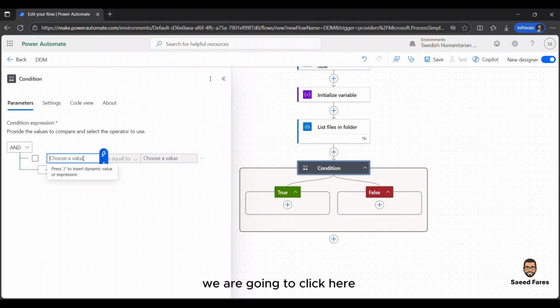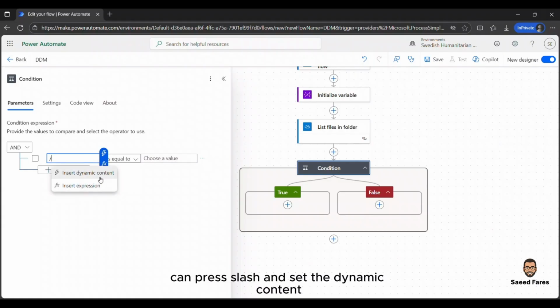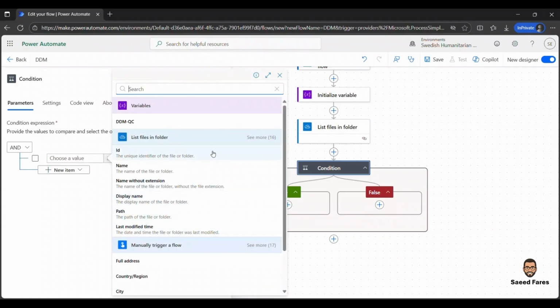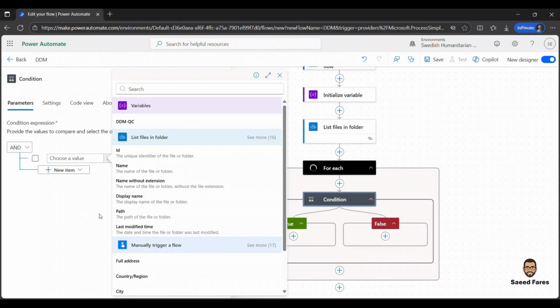We are going to click here, press this light icon, or we can press slash, insert the dynamic content. So the list folder is the first one to show us. What we are going to do is choose the display name here. Display name, why display name? Because the folder has a name convention, or the code of the document that we have. So we are going to press here.